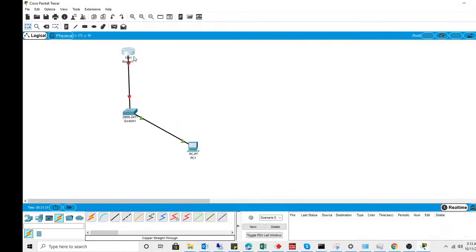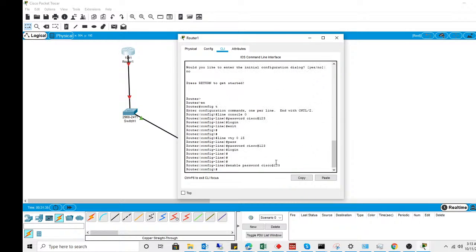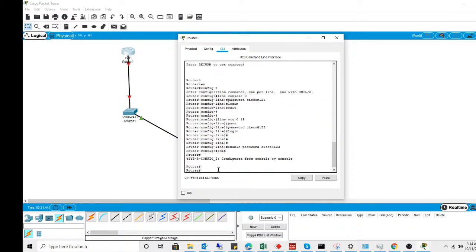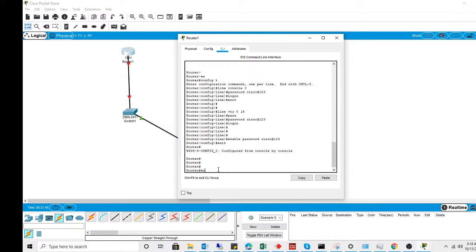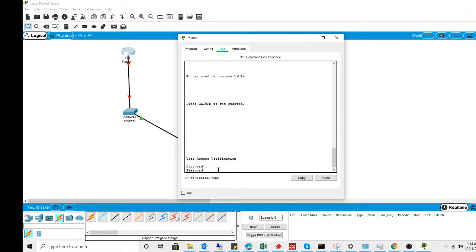Okay, so let's try now. I'll type exit. Okay, again exit. See, this is the user access verification. That's where the line console is configured. So I can't even go to the first mode, which is the user execution mode. I can't go that far.